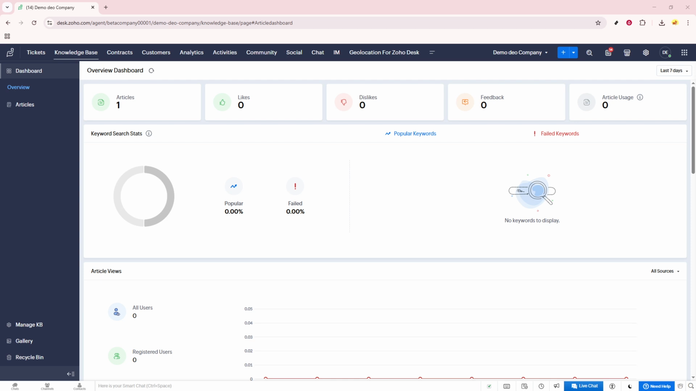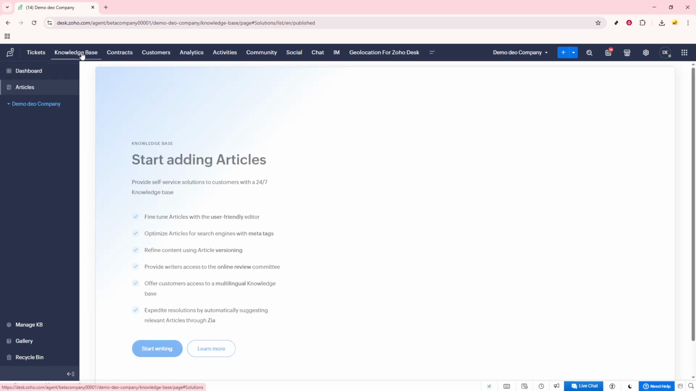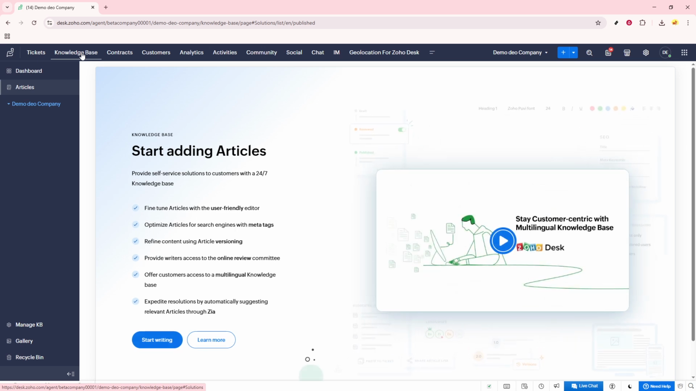First, you'll need to enable or locate the knowledge base module. When you log into your Zoho Desk account, look to the menu on the left-hand side. You should see a section labeled Knowledge Base, often abbreviated as KB. This is the hub for all your articles, FAQs, and other self-service content. If you're accessing the knowledge base for the first time, don't worry, it's already set up with default configurations. So you can get straight to the interesting part, adding content.